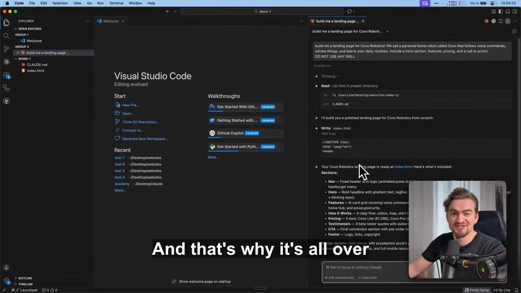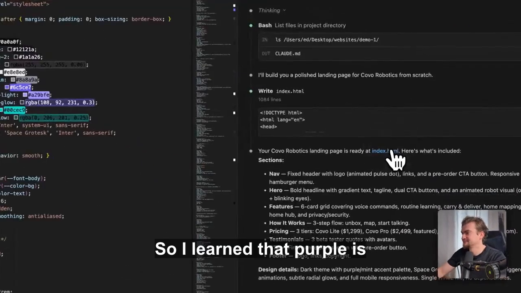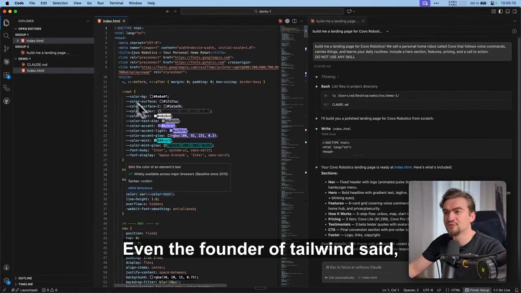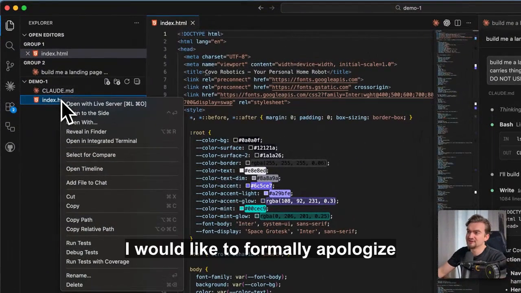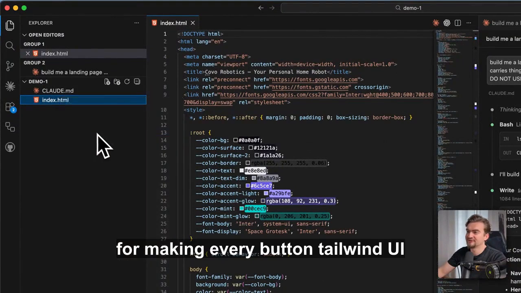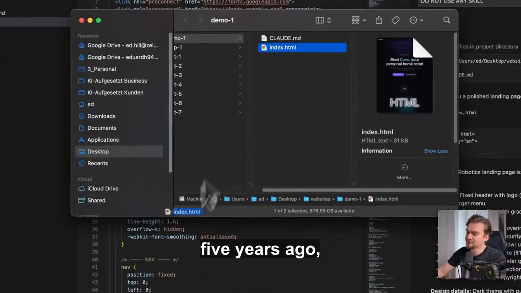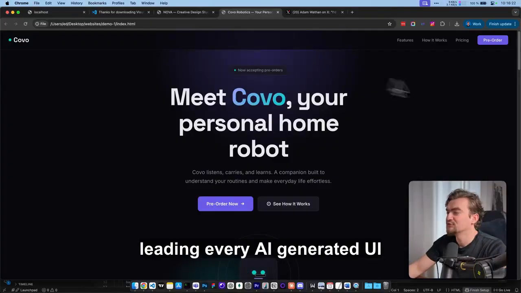Alright, Claude Code just finished. Let's see the results. So this is the result. If you want to see the website, you click on this file, click Reveal in Finder, and simply drag and drop this file into Chrome. And that's what we got so far.